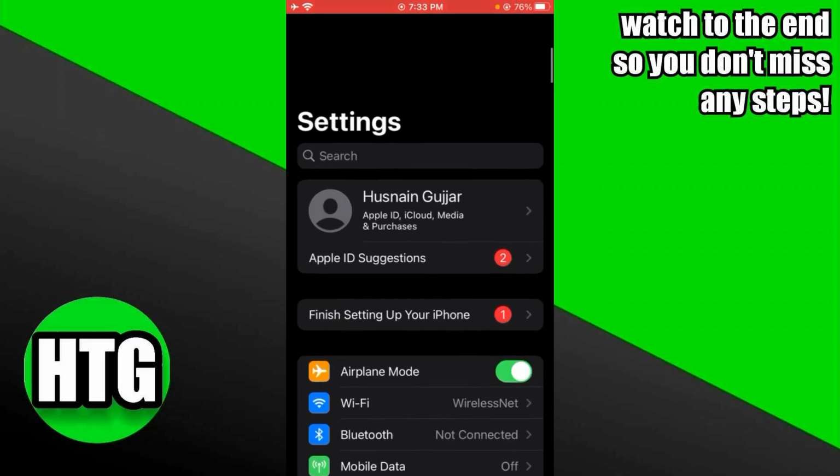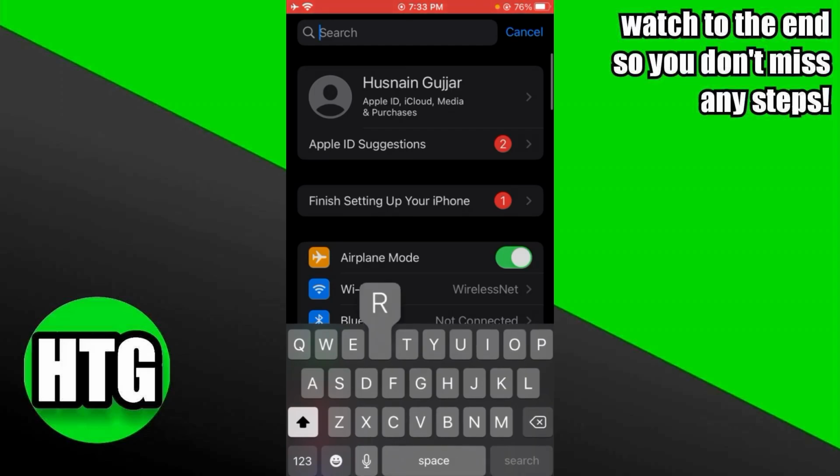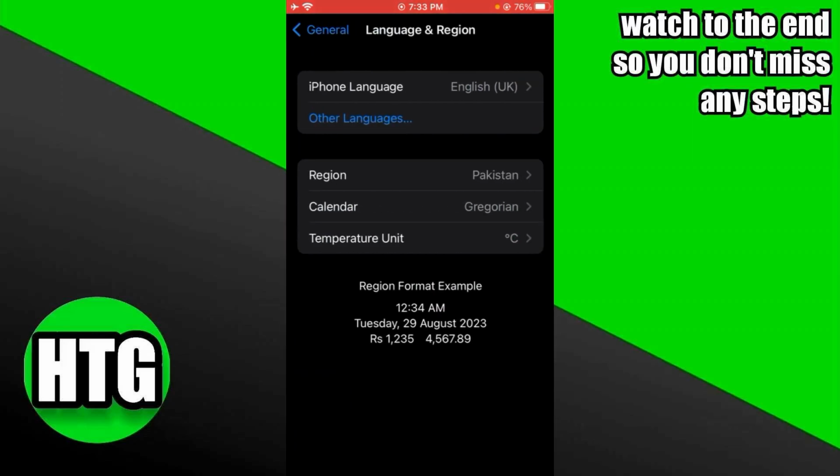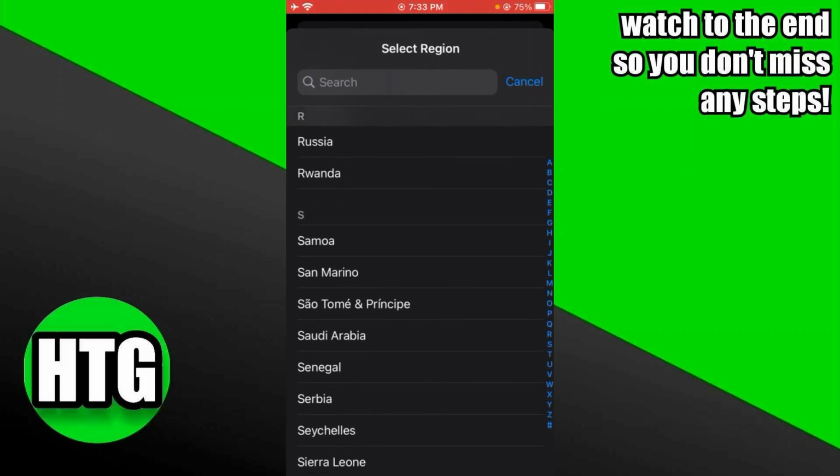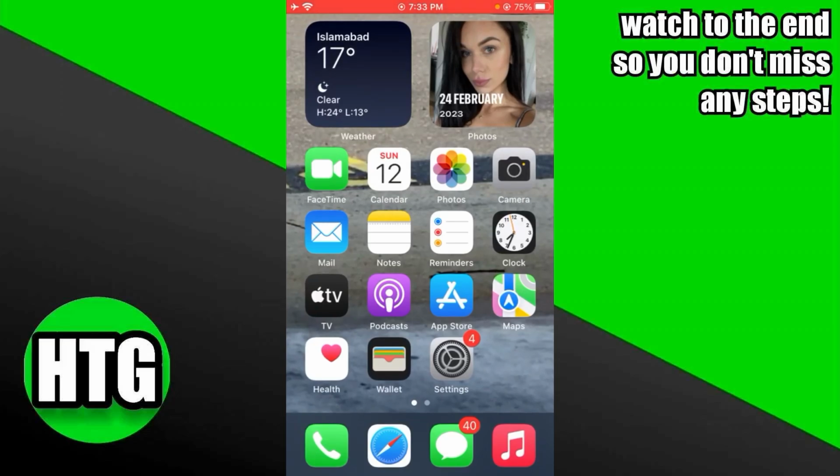As you can see, I'm in my settings. I'm going to scroll down and search for region. Here I'll go to this setting, and as you can see, I have to change my region to United States. I need to change the region from the App Store, and after that I might be able to add my credit or debit card into my Apple Wallet.